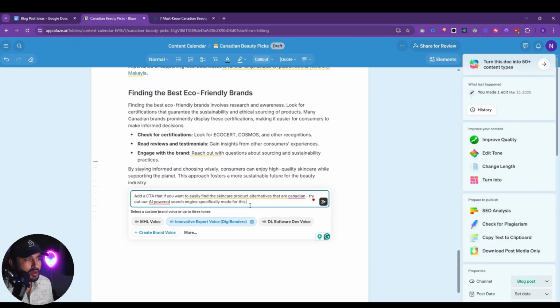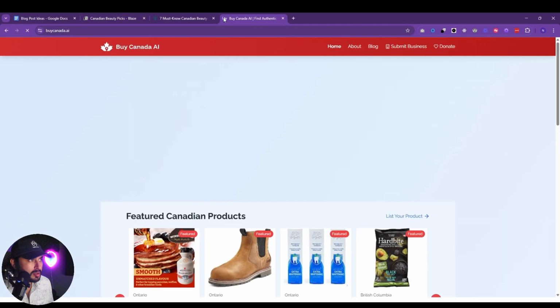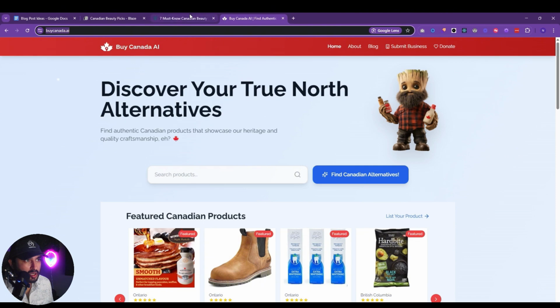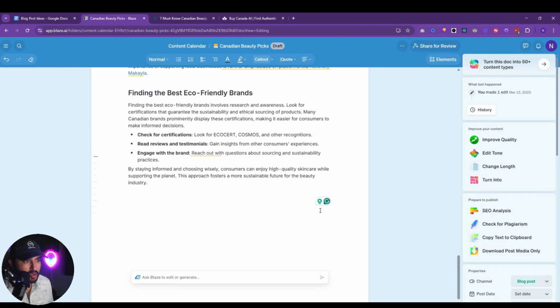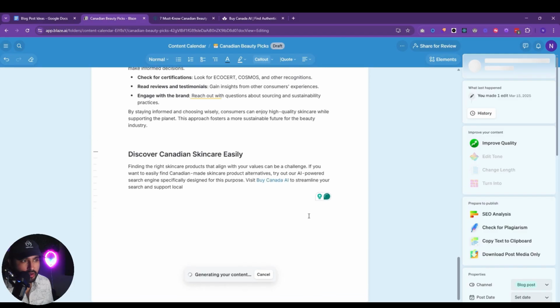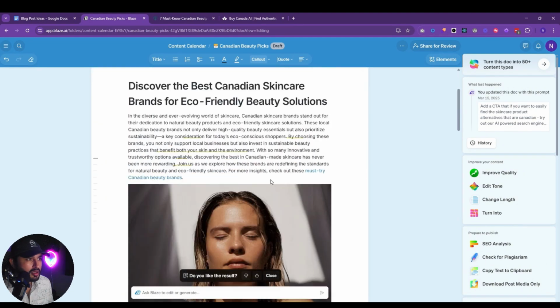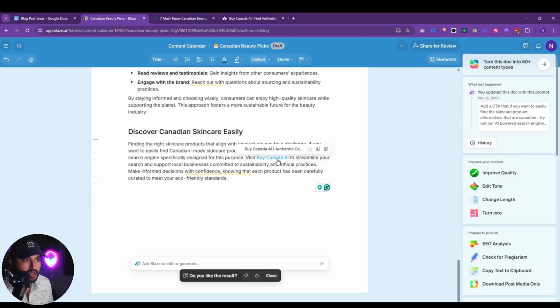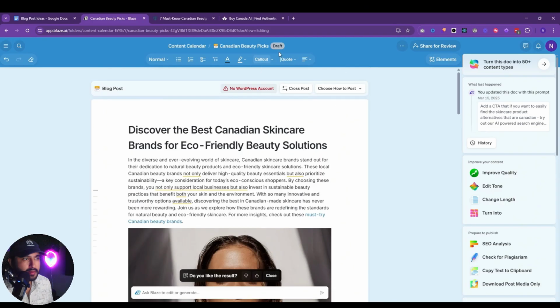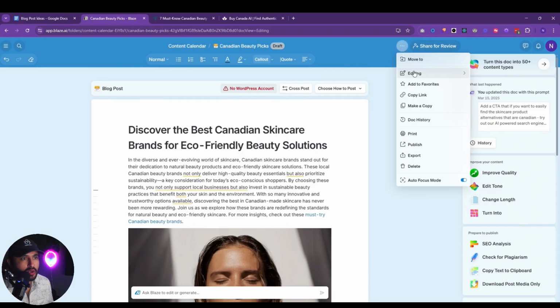Now, one thing I want to do here is add an internal link, right? So I'm going to open up my app, get the link, and boom. So it would know now this is the internal link that it needs to add in. So now we have the whole post ready. The call to action is ready. It has the internal link to our tool. And now we can go ahead and export it.